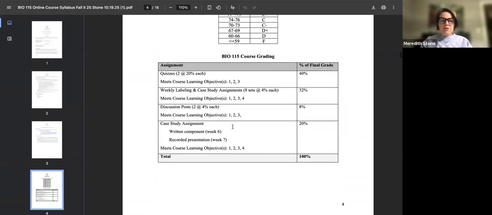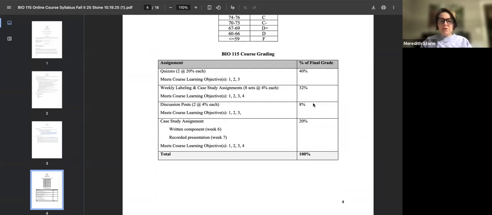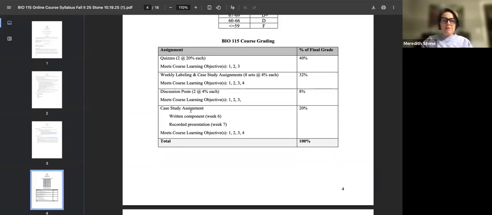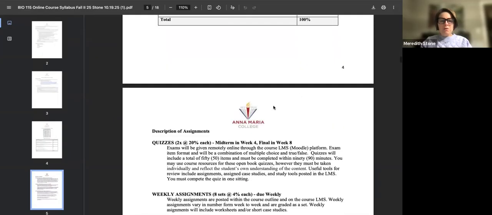You have 2 discussion posts, and each one will be worth 4%, for a total of 8% of your final grade. And then you have one larger case study assignment. You'll have to write up the case study assignment in week 6, and then make a presentation and record yourself doing that for week 7, for a total of 20%. And I'm going to go over that.